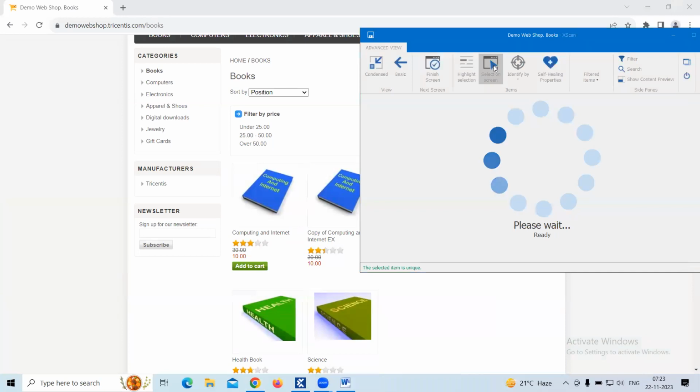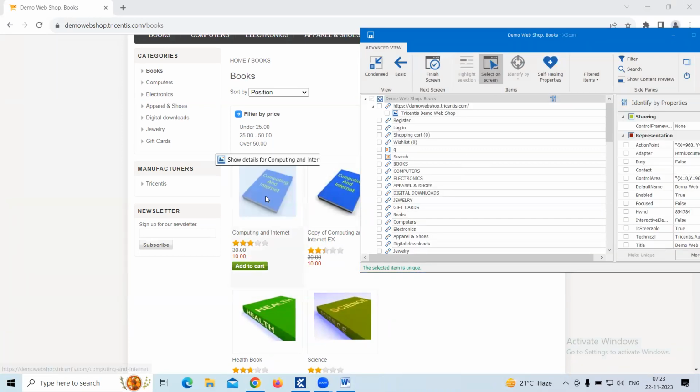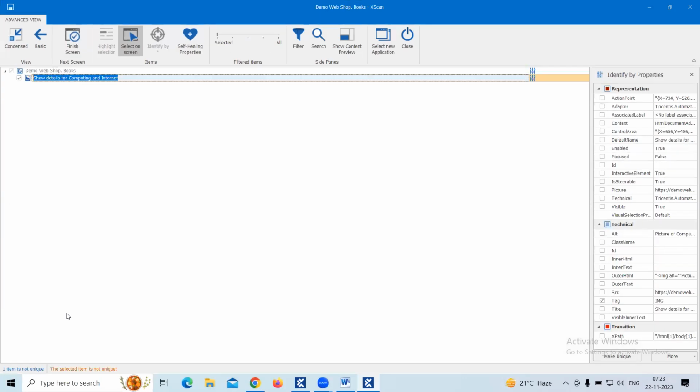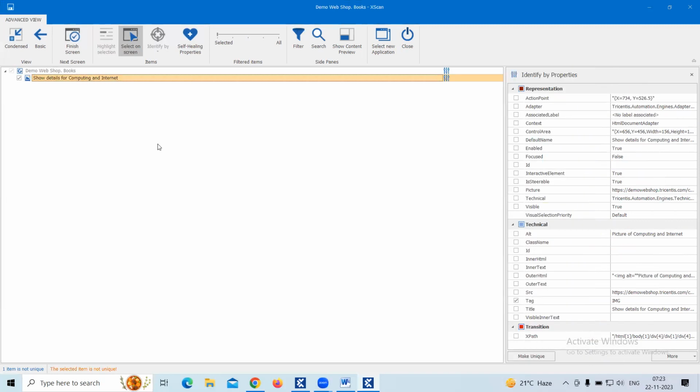Select on screen, and I'm selecting this one. I want to click here, so I'm selecting this one. It is showing the selected item is not unique, which means we have to make that control unique, right?